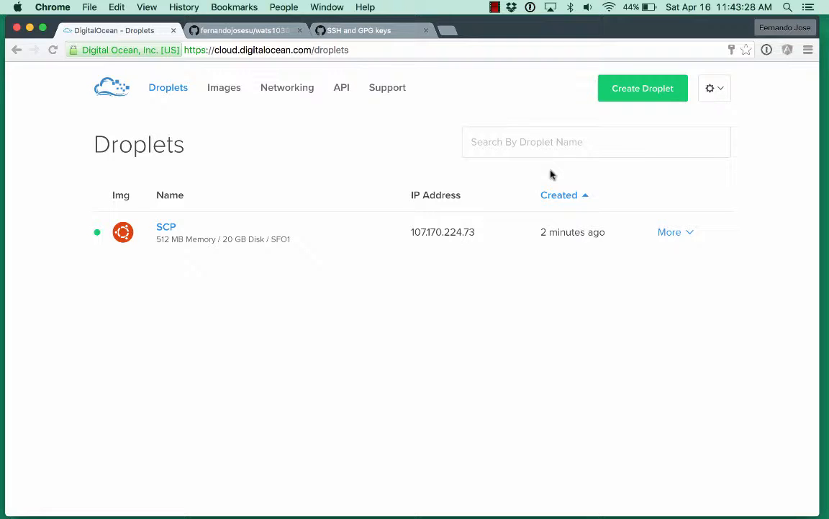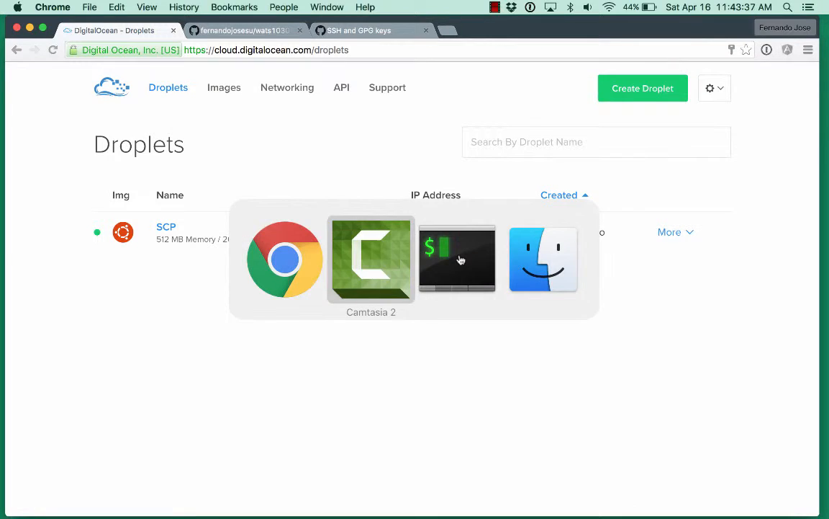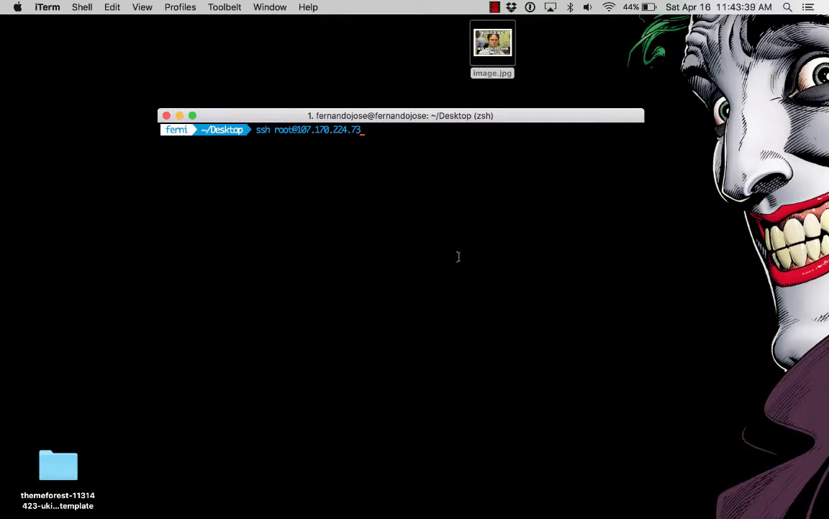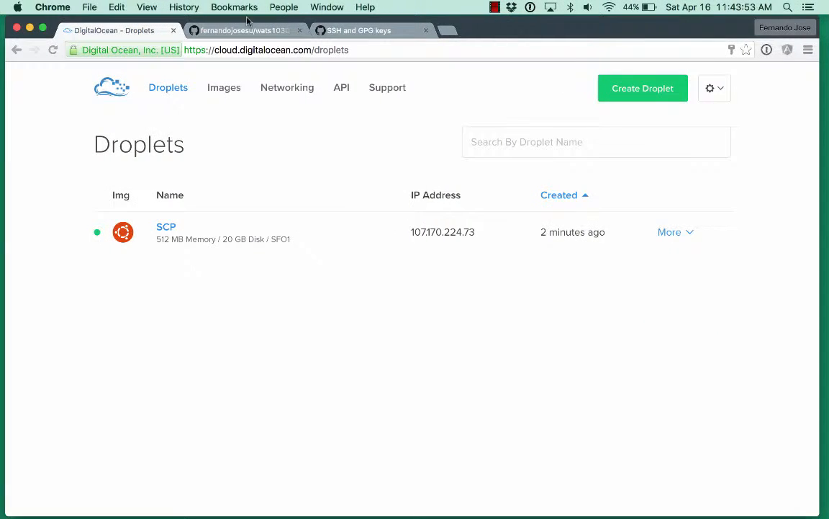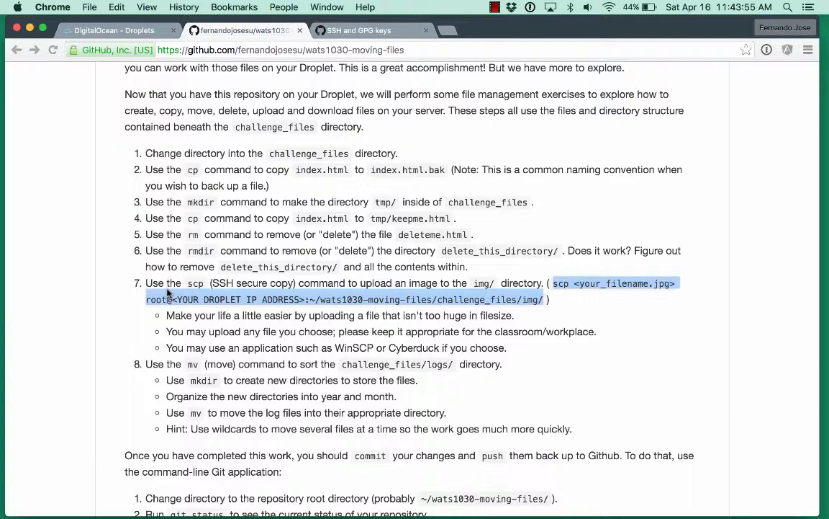So the first thing is that we need our droplet. Notice that my droplet is already created. I have my IP address, so I'll go back into my terminal and log in. So SSH root at my IP address. I'll run this. All right, inside my droplet. Awesome.